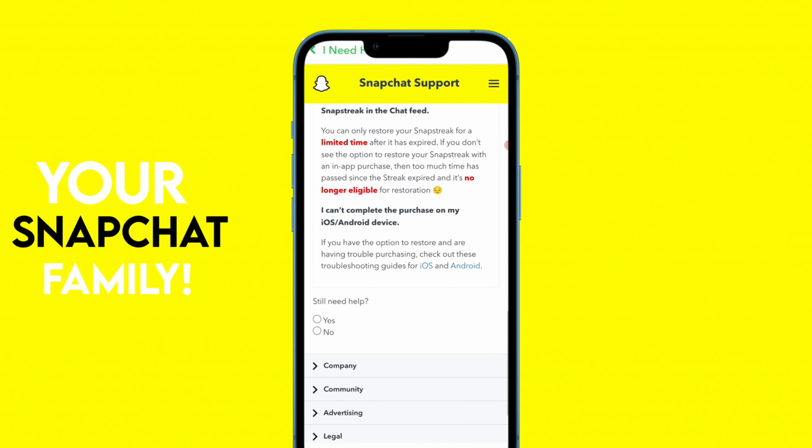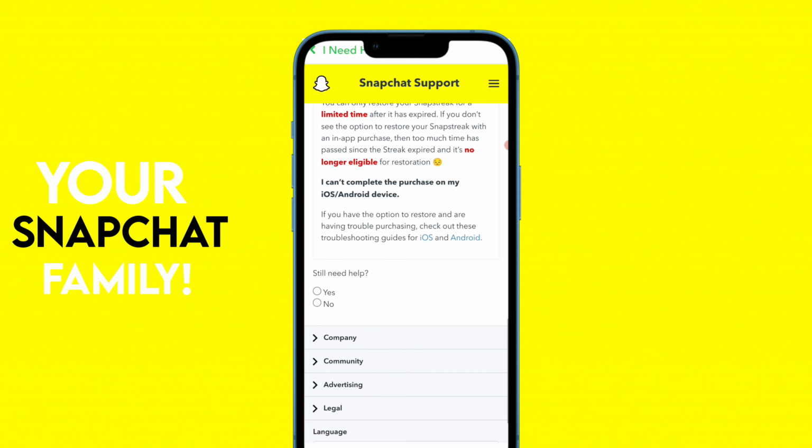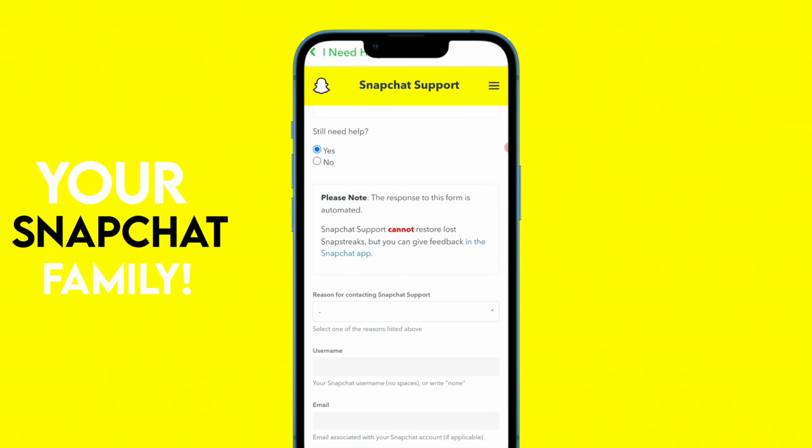Then friends, tap on the Yes option at Still need help. Like, I am tapping Yes. Then friends, fill this form according to the right details. Like, guys, I am filling this form.